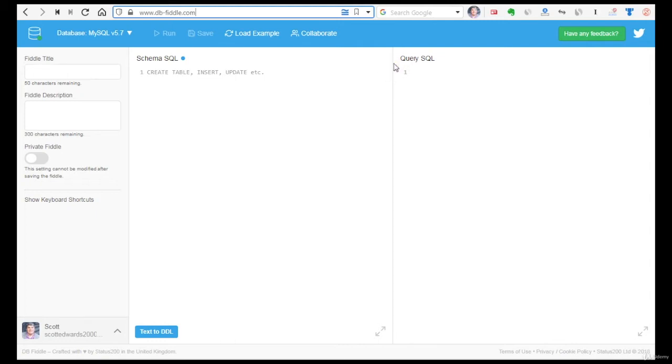Any modern web browser will work fine, and the website we're going to use is right here at the URL listed, www.db-fiddle.com. What a funny name, right? DB-Fiddle. Well, DB stands for database, but what is fiddle? Well, fiddle means a code file, and in this instance, we're talking about a SQL code file. So if I say, let's bring up this fiddle, we're bringing up a SQL code file.